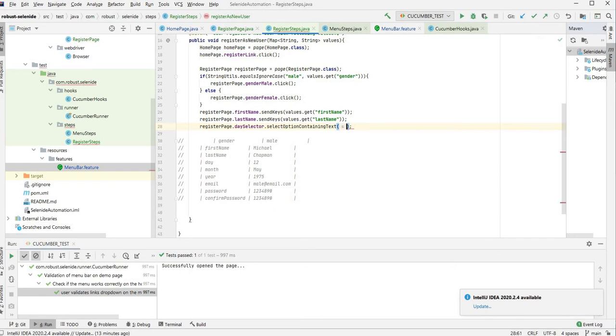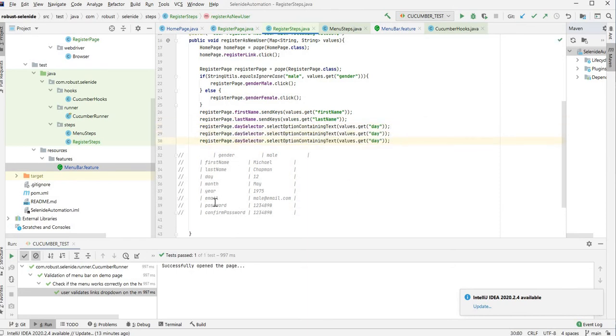So this one is day, and day is a key, so we need to use that key for the day. Just like that, I'm going to copy this because all three are selectors and they're going to use the same script. So day selector, this is a month, this is a year, and this is going to be year.